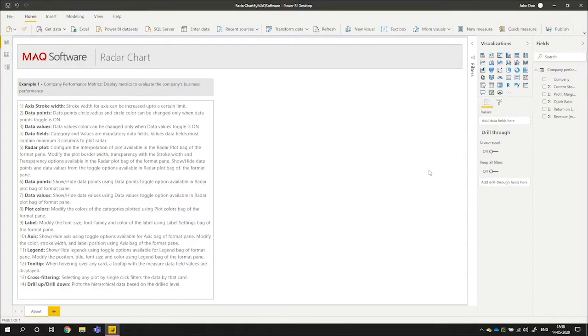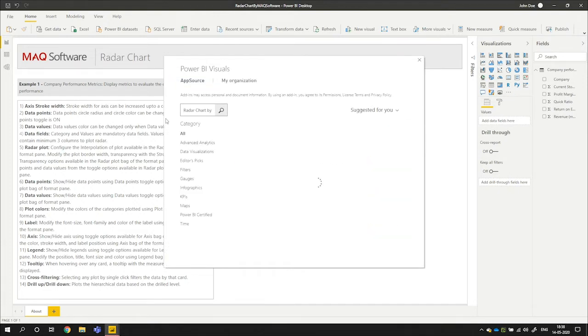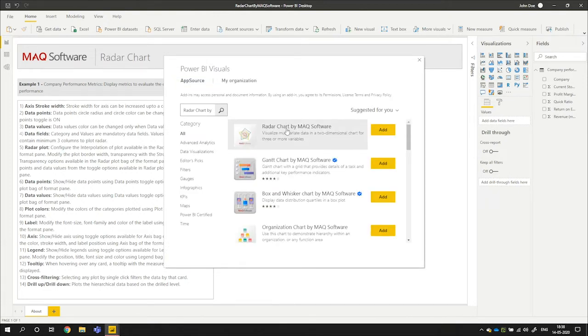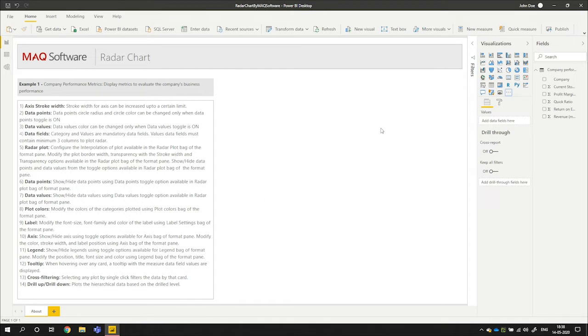Hello. Let's look at the radar chart by MAQ software and how to configure it. To start off, we have to import the visual from the marketplace. Click on Get More Visuals from the options and search for Radar Chart by MAQ software from the marketplace. Click on Add to import the visual.